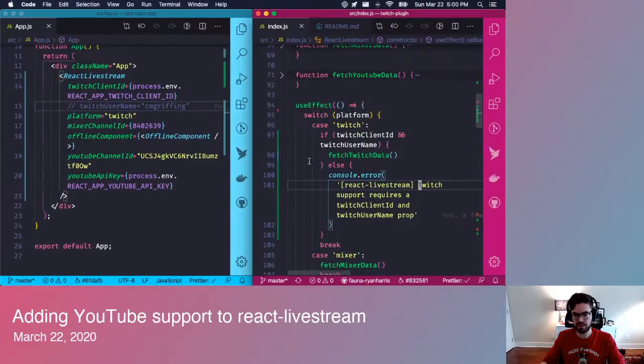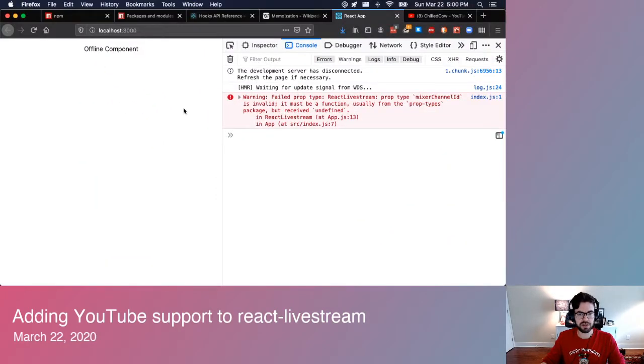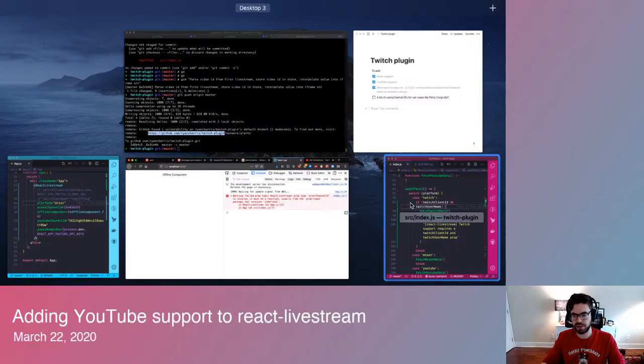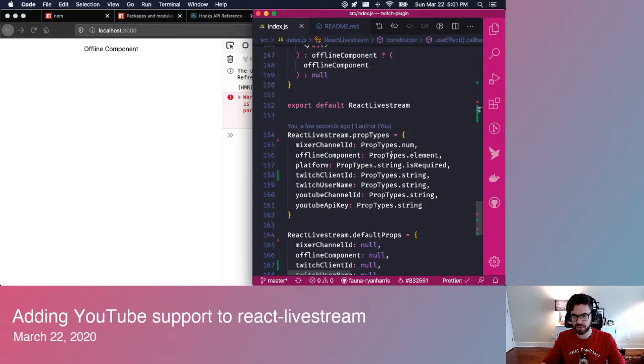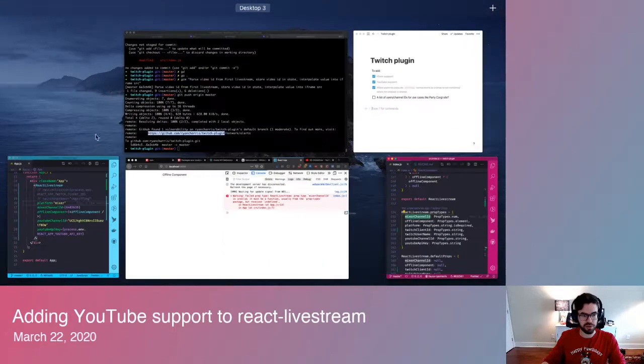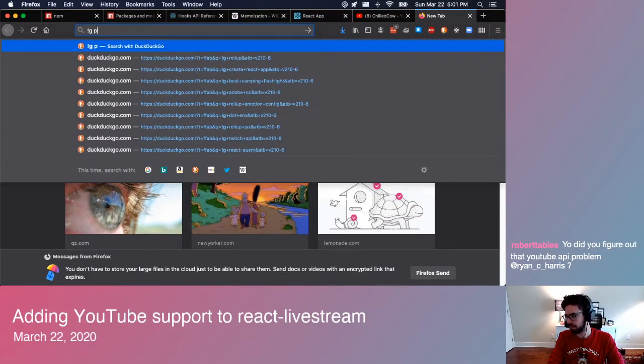Okay, cool. So I think that's good. So we can just hide these because now we're going to test it with Mixer. See if Mixer works. Prop Mixer channel ID is invalid. It must be a function. Well, why would that be? So Mixer channel ID should be a number unless for some reason that's the wrong prop type. So let's check the prop types package.